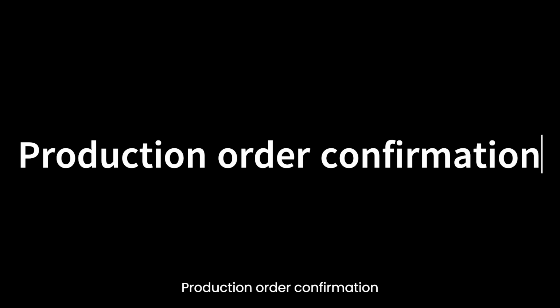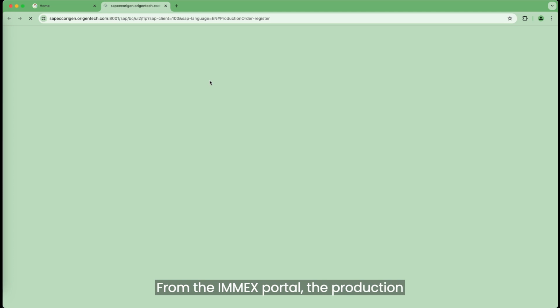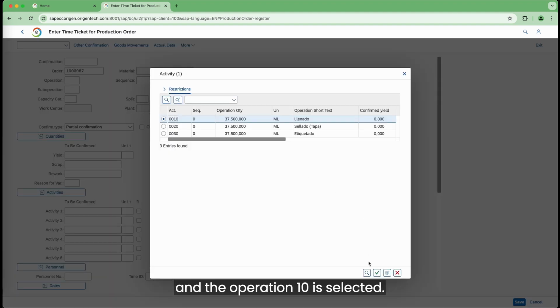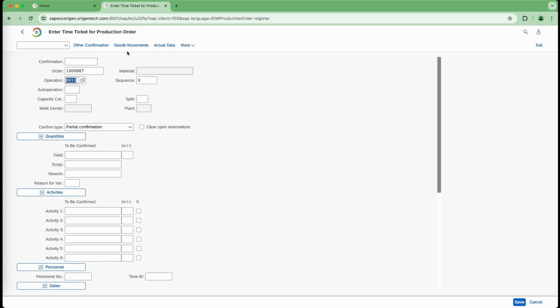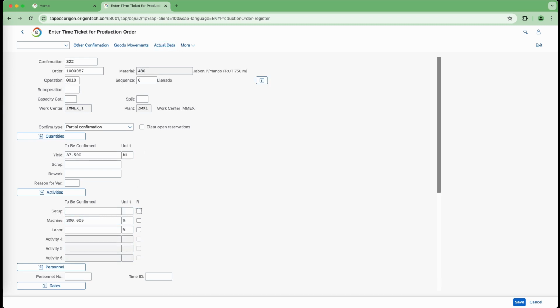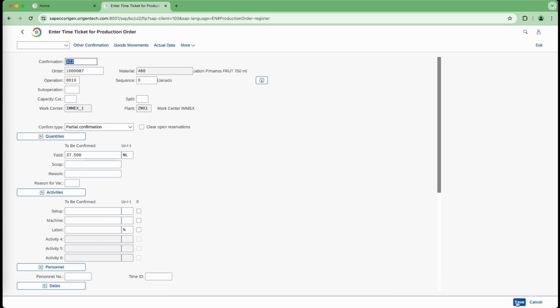Production order confirmation. From the IMMEX portal the production confirmation app is opened. The recent production order is entered and the operation 10 is selected. The yield is proposed for confirmation. To make it simpler, the setup and machine percentages are not considered.